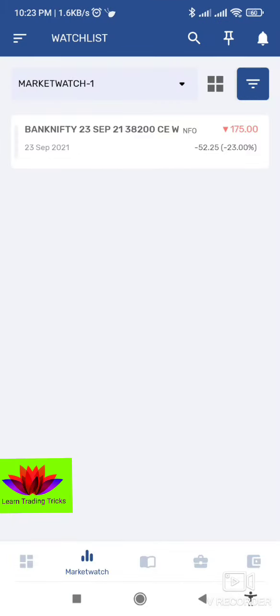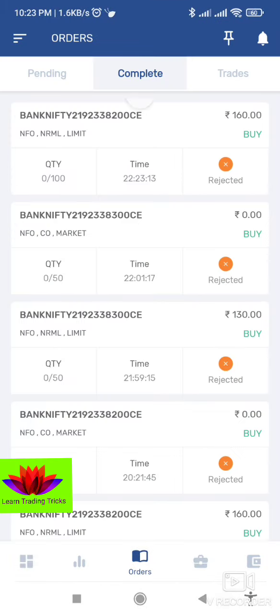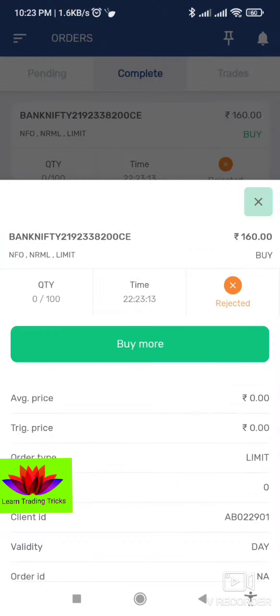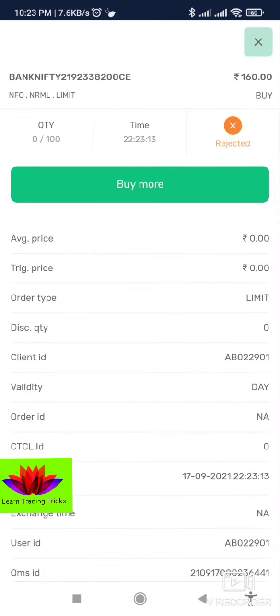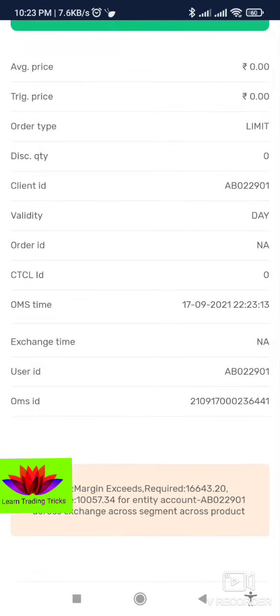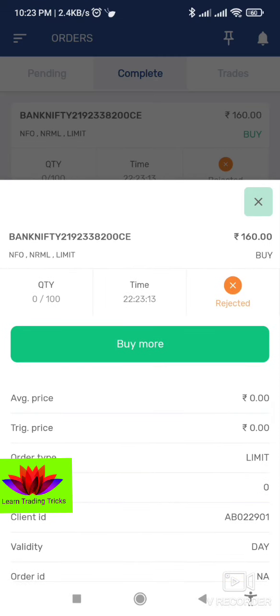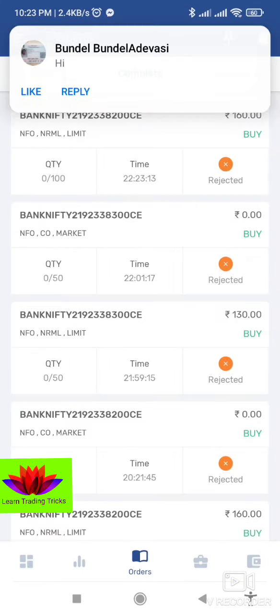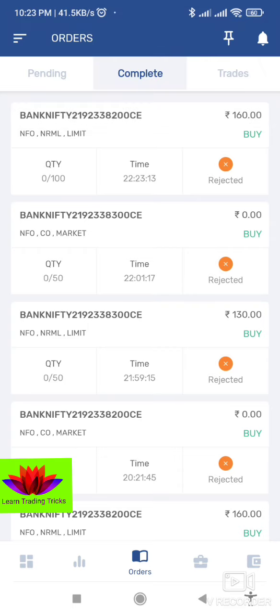It will show you here in the complete option. It's rejected because the market is closed right now. Okay, that's why it's rejected. Otherwise it will show you complete, executed.